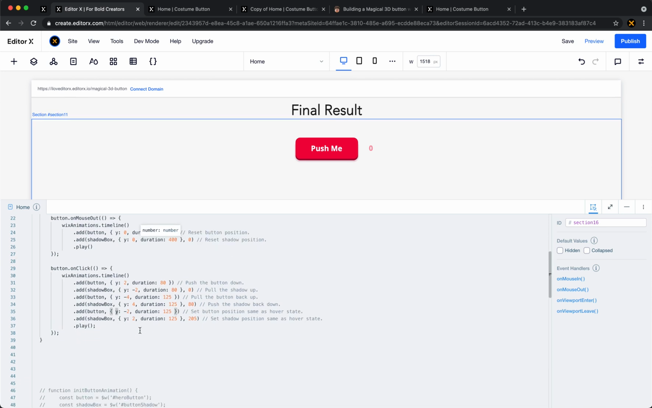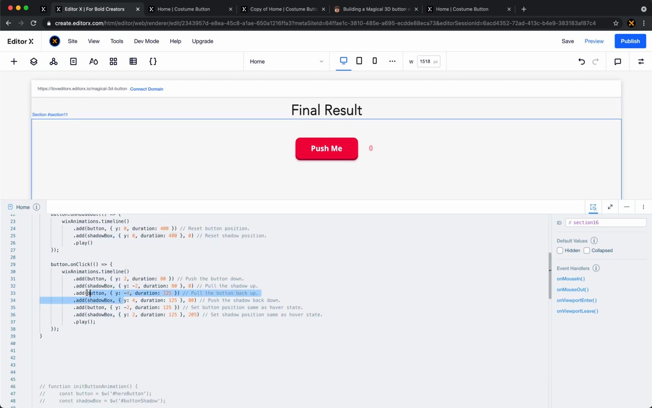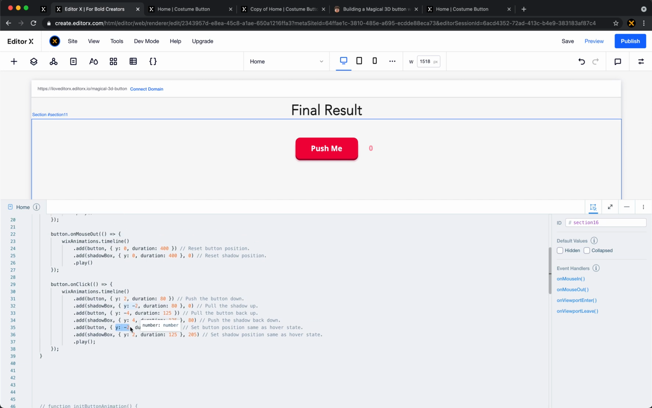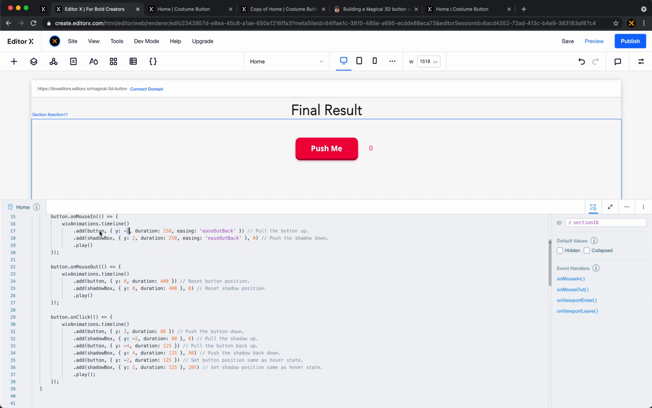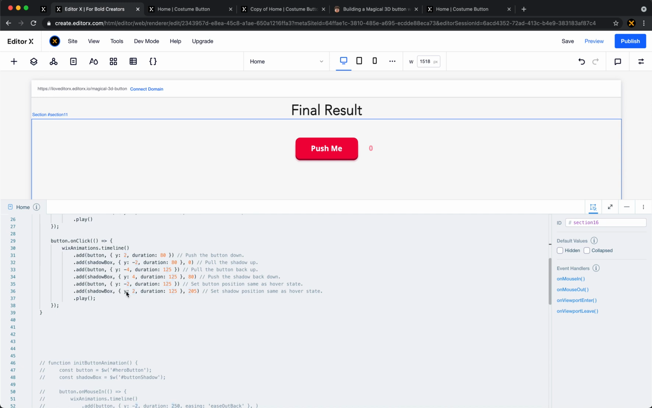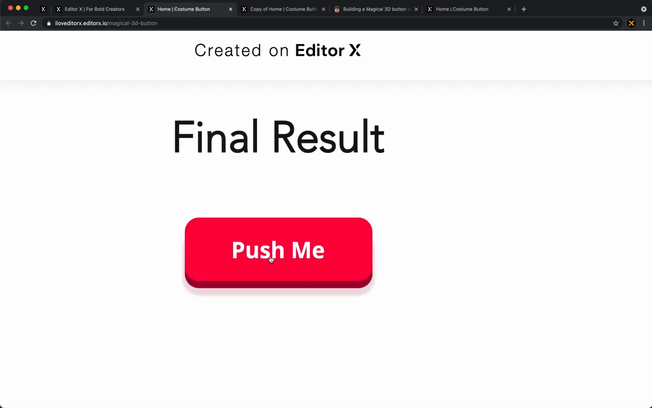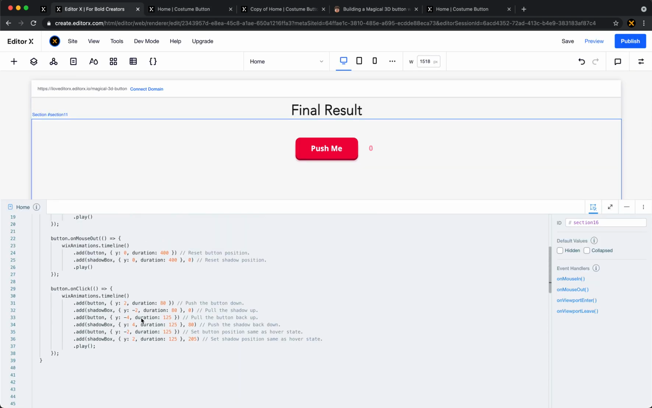And after we finish the bounce up, it resets the position back to the hover, which is this one, -2 for the button and 2 for the shadow. It's the same, because basically when I'm clicking, I'm still hovering, so it's pressed and going back to the hover position. So let's publish the site and see how it reacts.